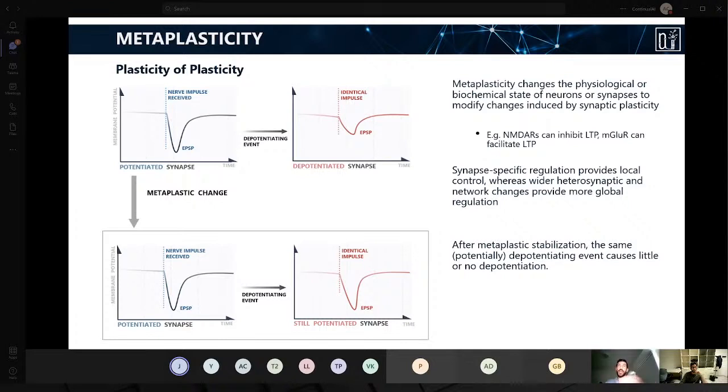So in biology, the way this works is you're kind of changing the physiological or biochemical state of a neuron or synapse, and this will modify the changes induced by synaptic plasticity later on. And so there are different approaches, which can be local or global control of the network itself, and so working at a very local approach, specific to that individual synapse. And once metaplasticity is applied, future events can have very little impact on that synapse.